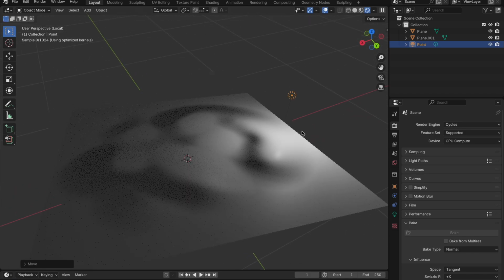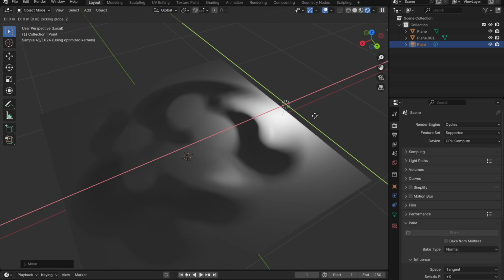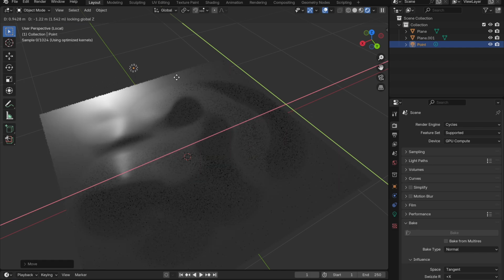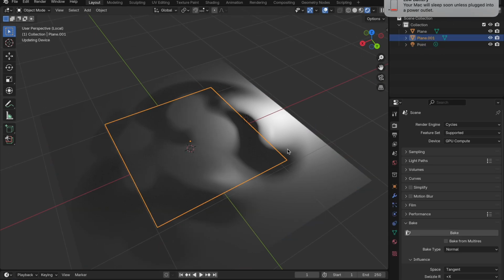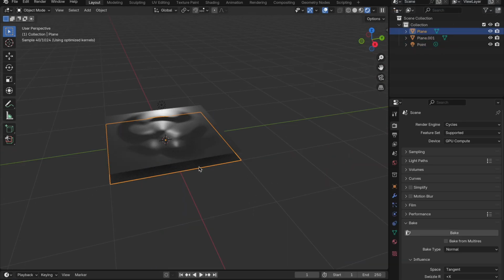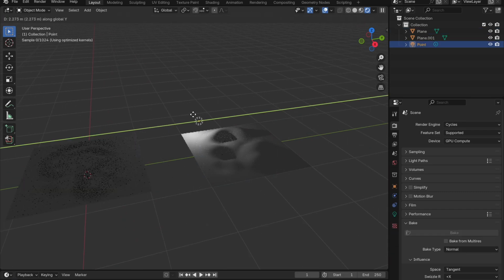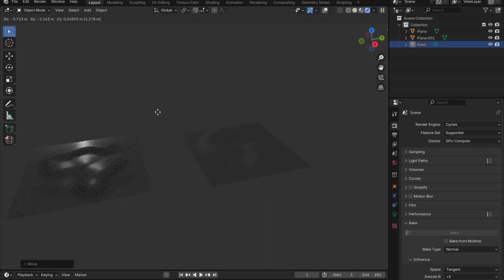You can see that despite the fact that our plane is completely flat in terms of geometry, the lighting now mimics that of the other plane. Let's pull, excuse the low battery, let's pull out our other plane here, and let's have a look. You can see that they look very similar.